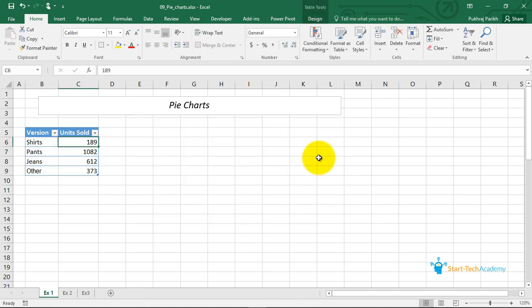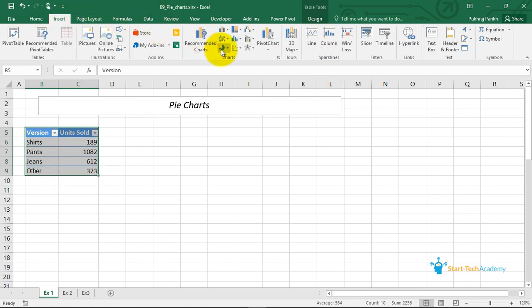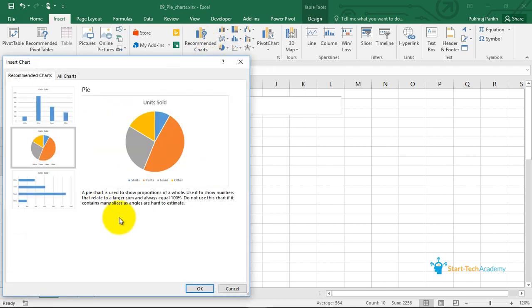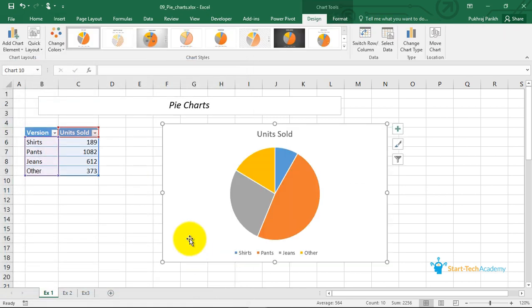I'll delete this, select the table, go to insert, recommended charts, and you can see that Excel is itself recommending this pie chart. If you do not find the pie chart option in the recommended charts option, you can always go to this symbol which is representing pie charts and you can select a pie chart there. So I have this pie chart.